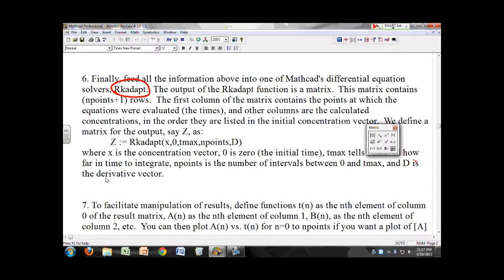If you want to learn more about this, you're going to have to take a course in numerical analysis or numerical methods. As far as this course is concerned, we'll just take this as a black box. The output of the rkAdapt function is a matrix. So you can define a variable to be equal to a matrix that will hold the result, and it's going to have endpoints plus 1 rows. Because from 0 to 100, let's say you have 100 points, it's going to start at time 0, and then you have 100 points after that. So that's going to give you 101 rows.